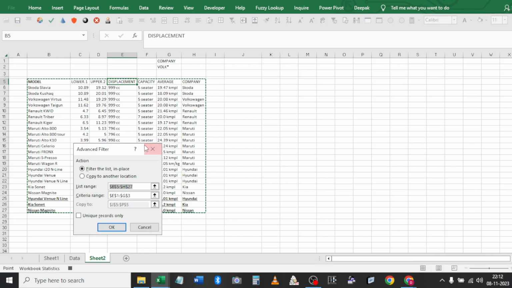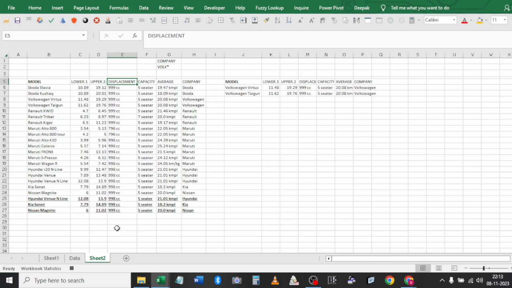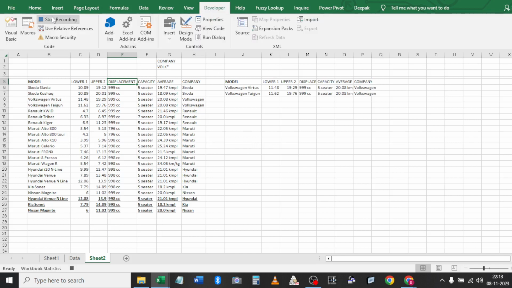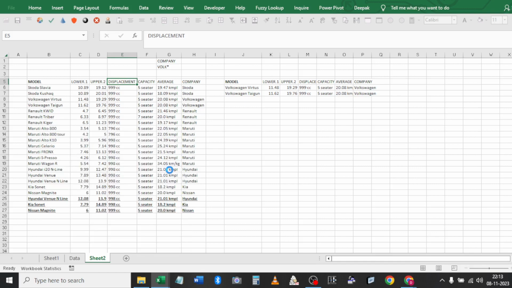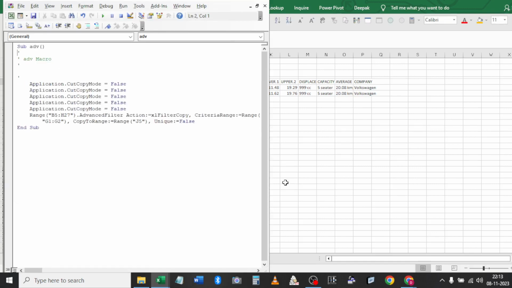Going this way. Company name, this one. Criteria is here. Click OK. And let's give me a Volkswagen. Right. Let's go. Stop. Now we have an advanced filter macro.